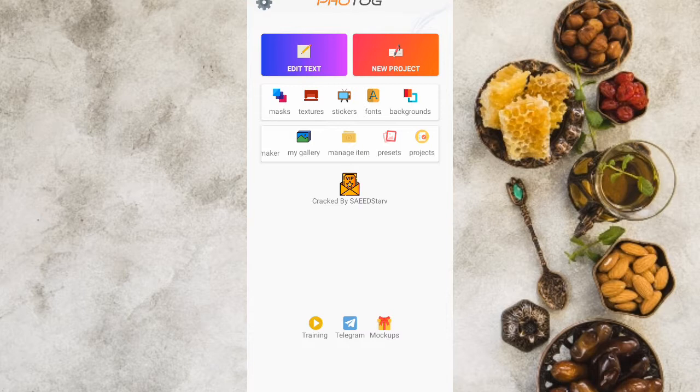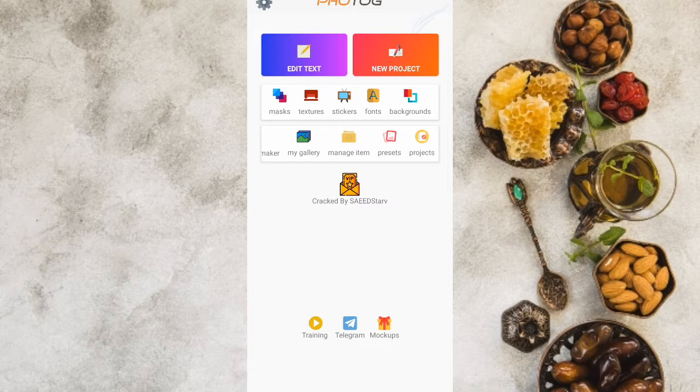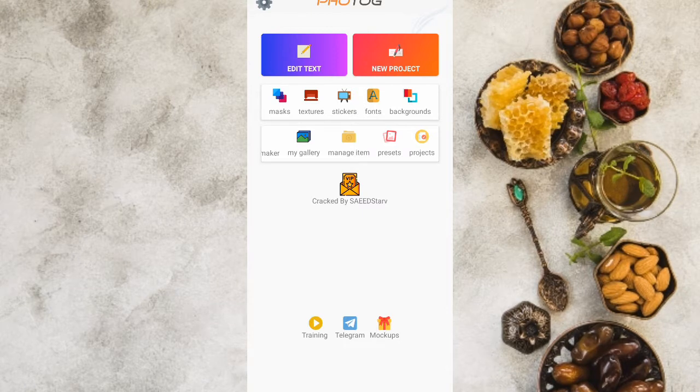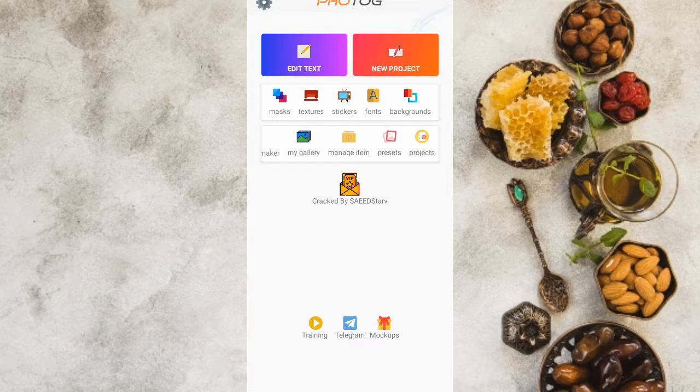So let's start. When you look at it, this is the working area of Photog. Photog comes in three types. We have the paid app, we have the one we call premium, and we have the pro versions. You understand? At times it depends on the phone and on the server. Many people find it difficult. And I tell you, whenever you have an issue on Photog, what you need to do is this.